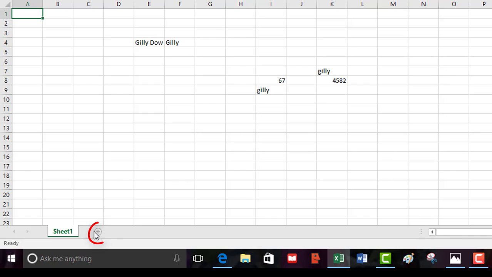Number 18 is pointing to this little plus, and if you hover your mouse over it, a little pop-up says that's a new sheet. If you click on it, sheet number 2 comes in. If I click on it again, sheet number 3. I'm going to do that several times. All these sheets are exactly the same.